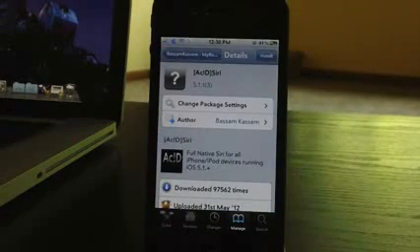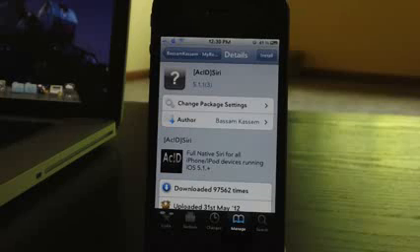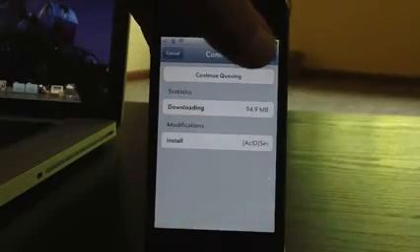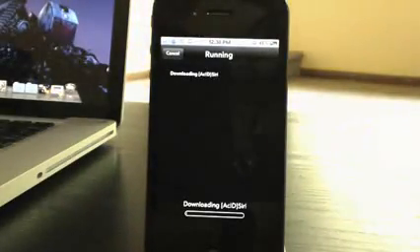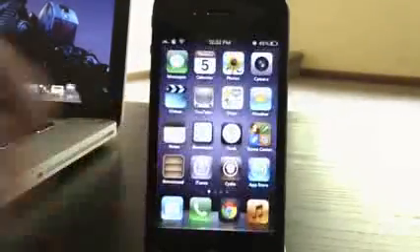So just go ahead and go to the package and just click install. Now just be warned that this is, I believe, a 90 megabyte file, so there is a lot of stuff and it will take a while to download, and also it will require you to reboot your device. 94.9 megabytes. Now I'm just going to speed this up and go ahead and reboot your device.